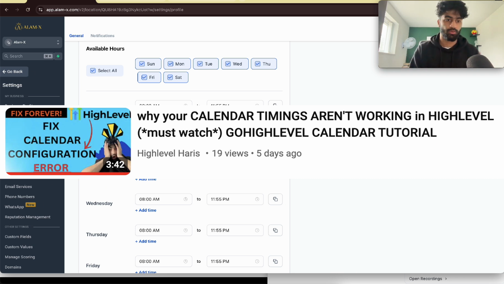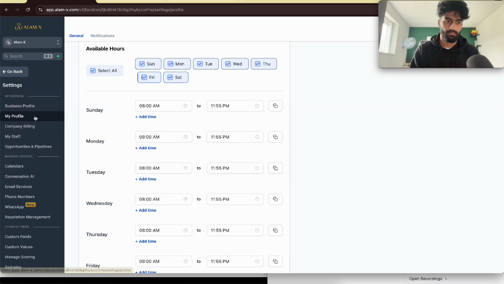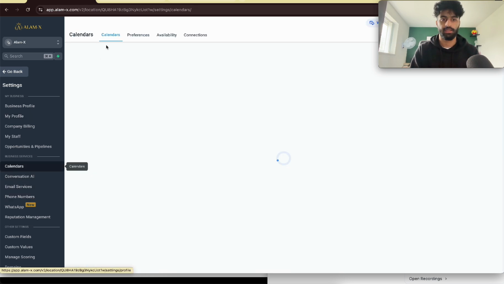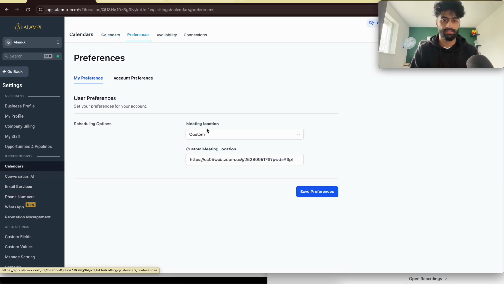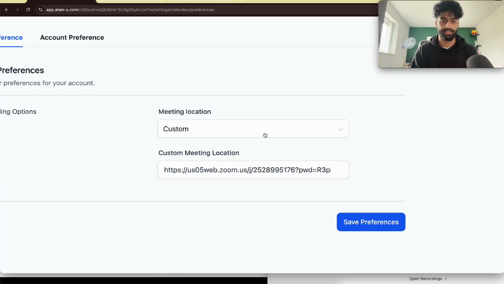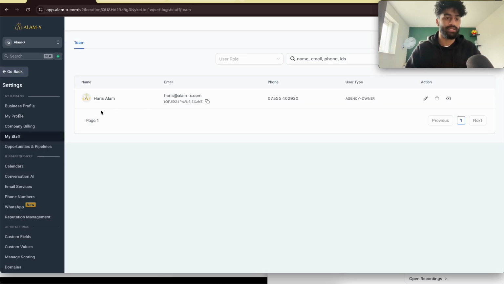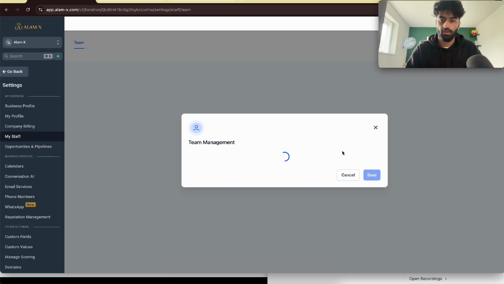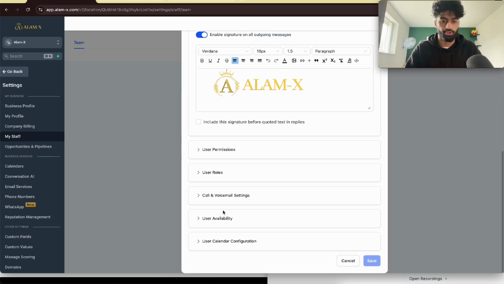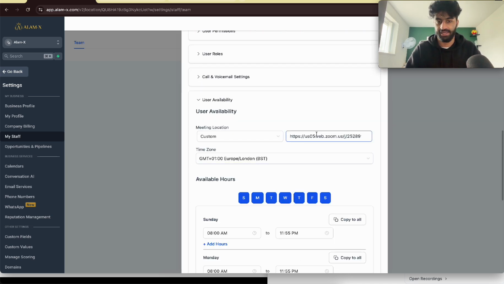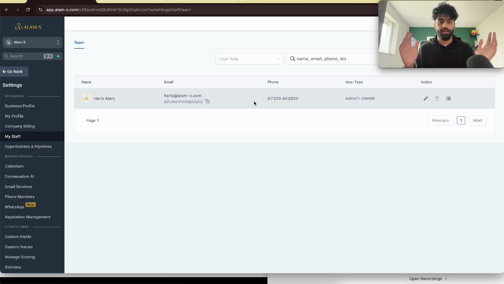Okay, next what you want to do is go to calendars and go to preferences and make sure the meeting location is custom and you paste it there again. Then go to my staff and then you click on yourself. Go down to user availability and paste it in again here. So now we've done that. So now we told Highlevel what our booking link is.